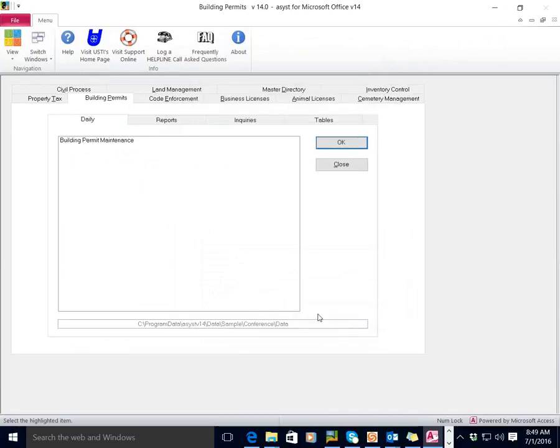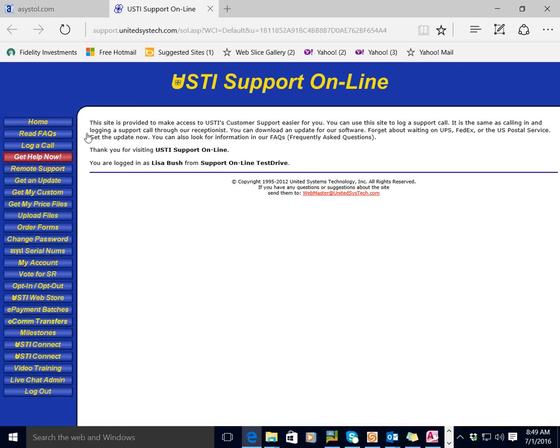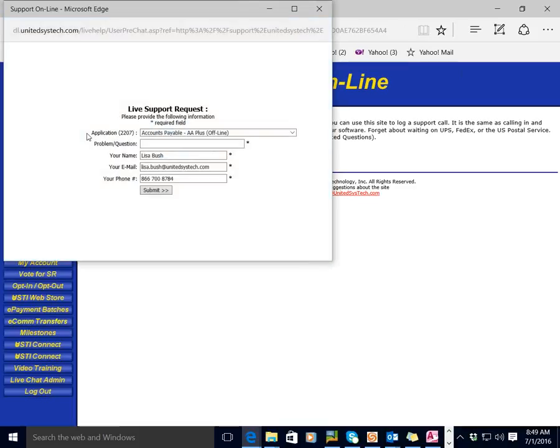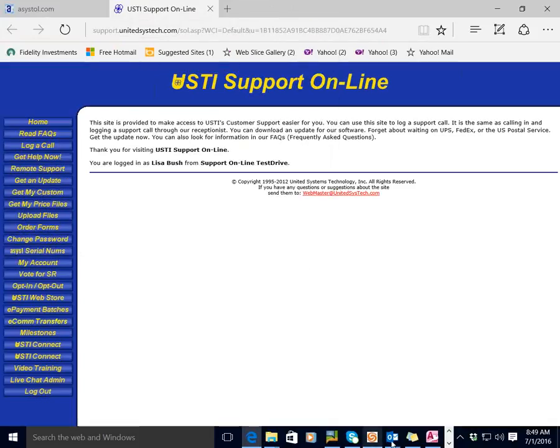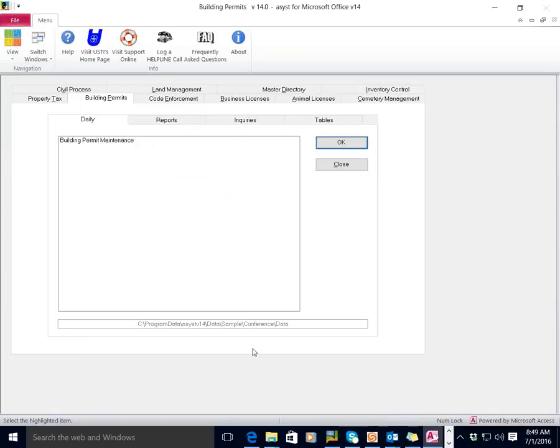But let's say you've got a quick question. You can hit support online, and you can actually hit get help now, and you can chat with an operator. So if you've got just a quick little question, there are support reps that man this queue so that we can answer those questions as quickly as possible right in the software.